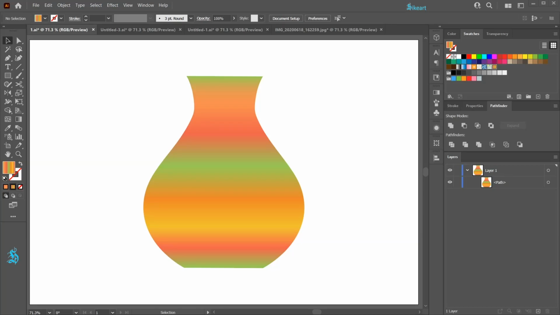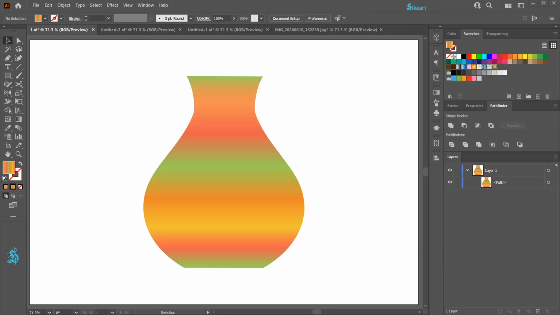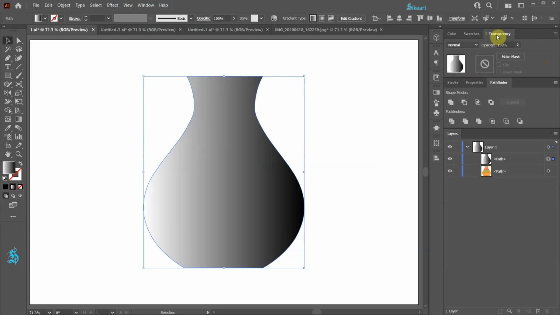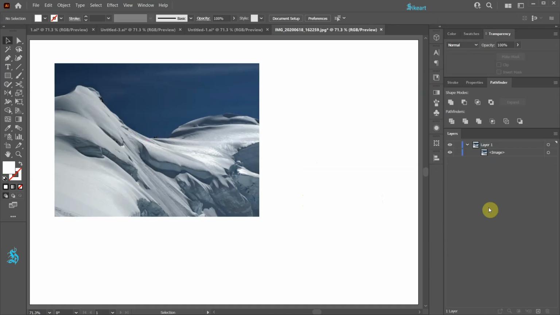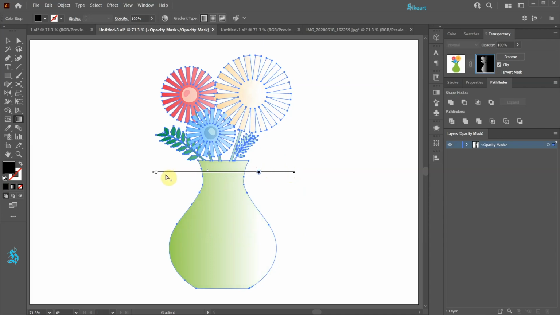Hello, today I'm going to show you how to create an opacity mask. An opacity mask is usually a shape with a black and white gradient fill that is placed over the existing shape, a group of shapes, or an image to control the visibility of the object below it.